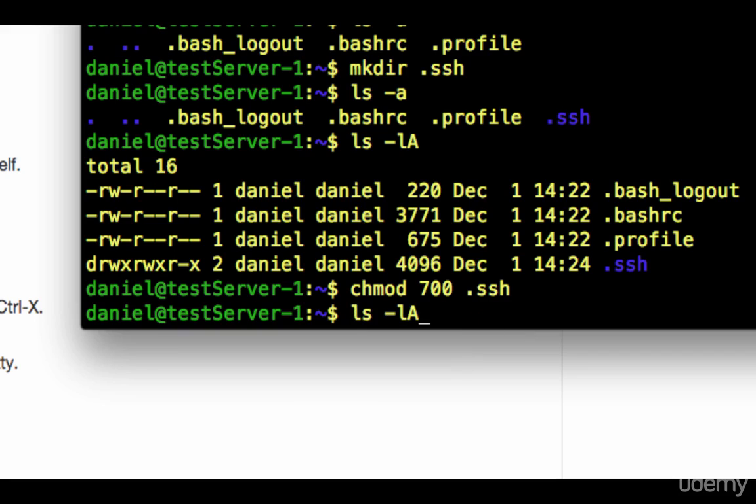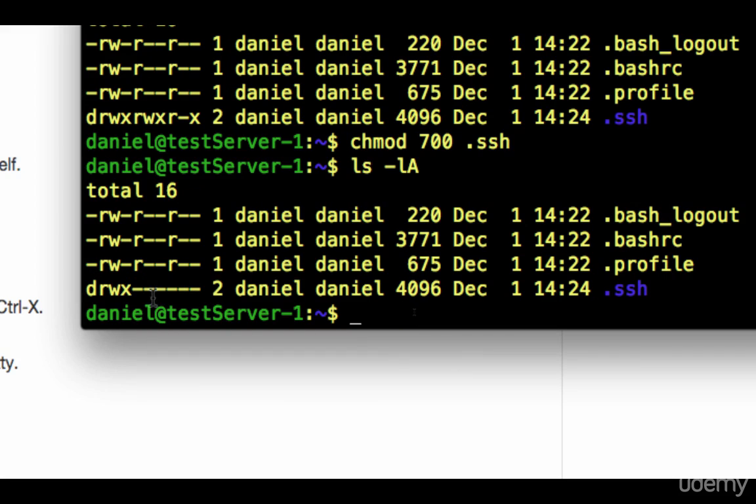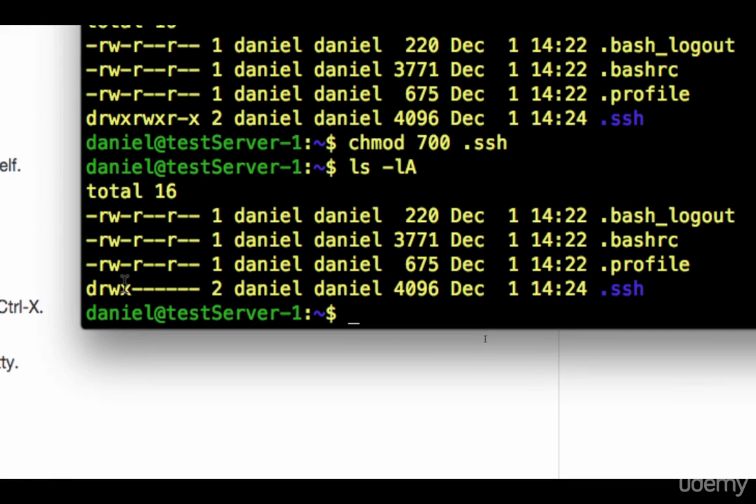So if we look at the thing again, now that we've run chmod, we can see no one else has got any permissions at all. They can't even look at it. They don't have read permissions, but we still have full access. So it's good.